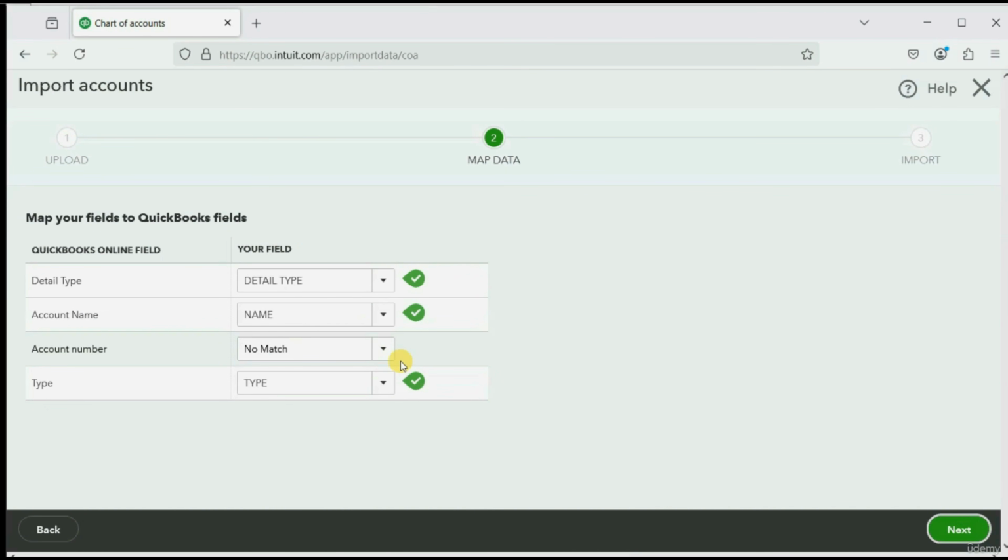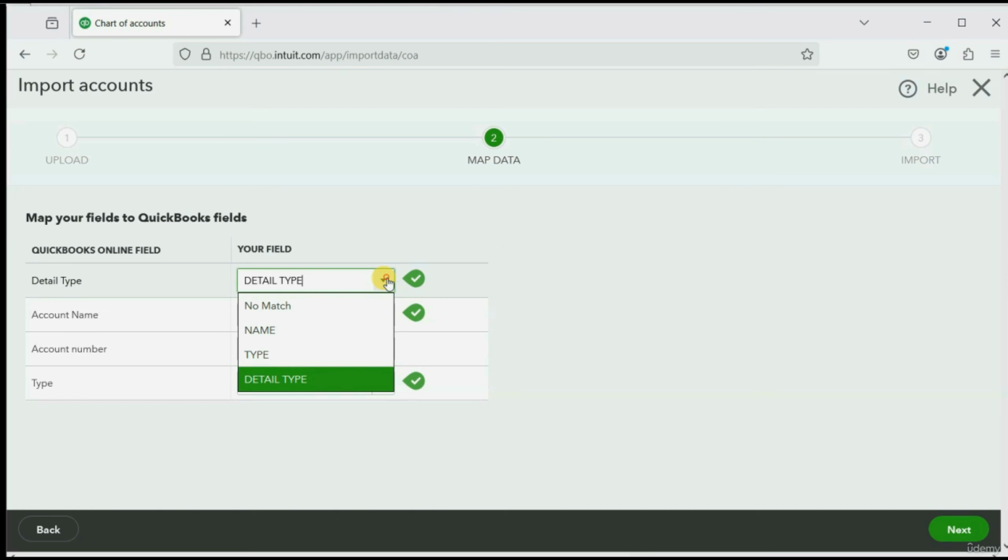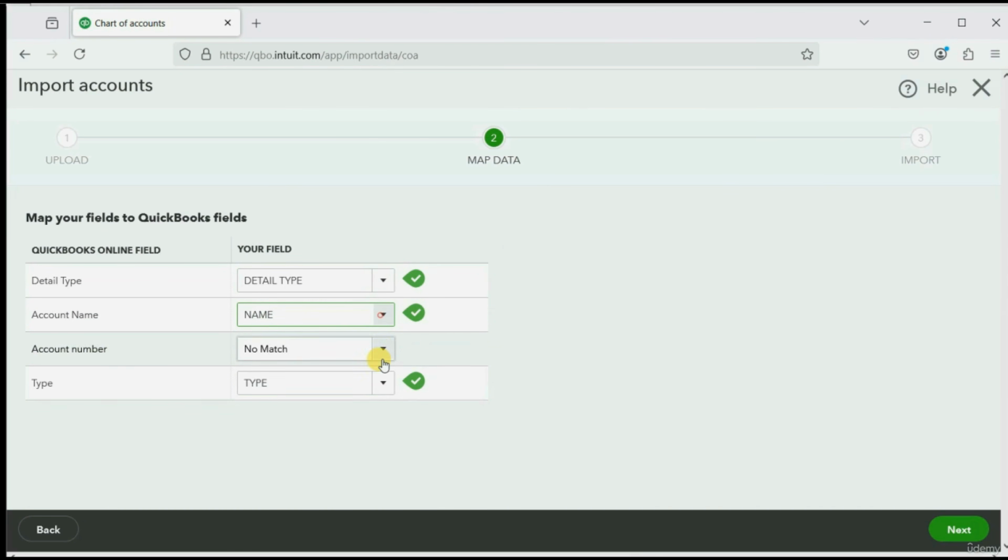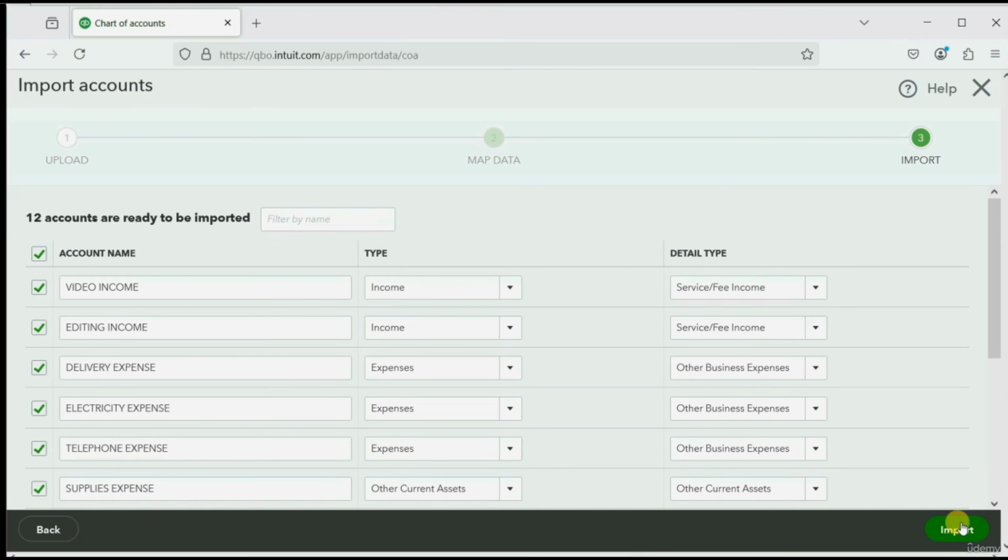Now here we're mapping the data like we discussed earlier, and in the prior lists we only needed to confirm one field of data, the name. But when it comes to importing the chart of accounts, you have to make sure that you map correctly all three areas of data: the detail type, the account name, and the type. Make sure that those are matched to the correct column heading. Then in the bottom right we click Next.